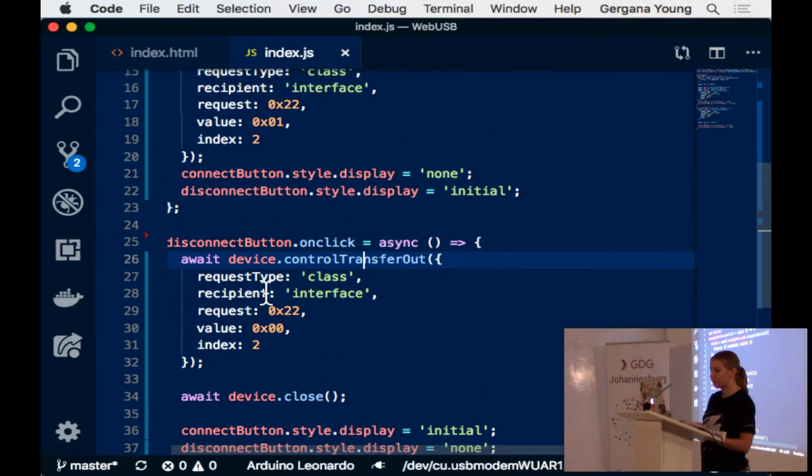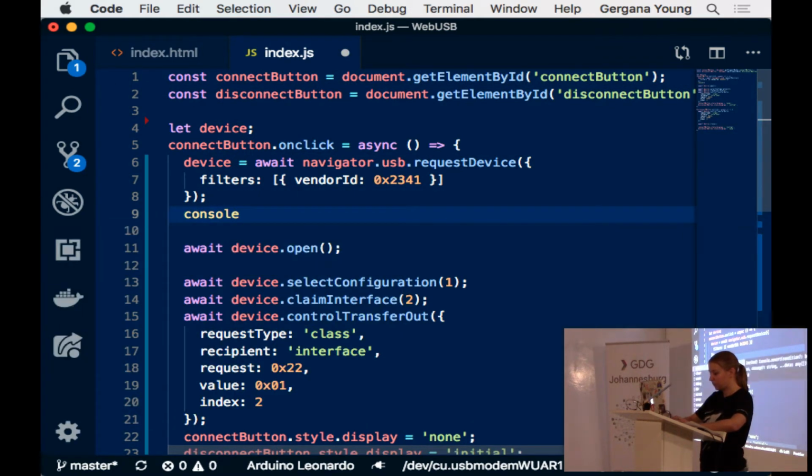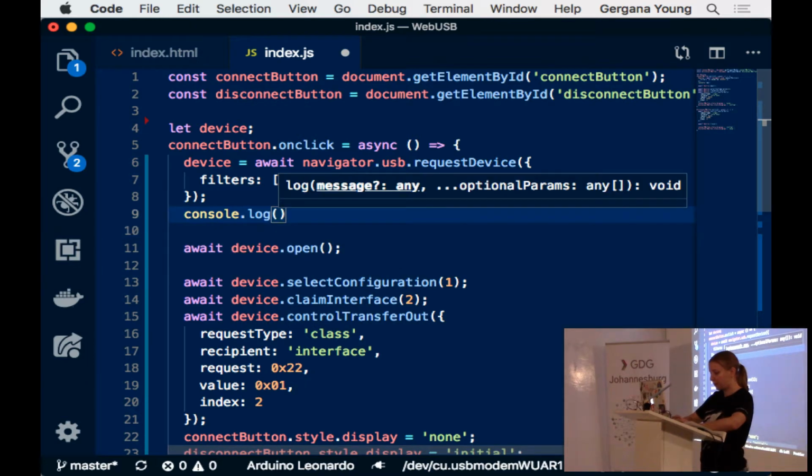One other thing I wanted to show you is if we add a console.log over here, and we log the device.